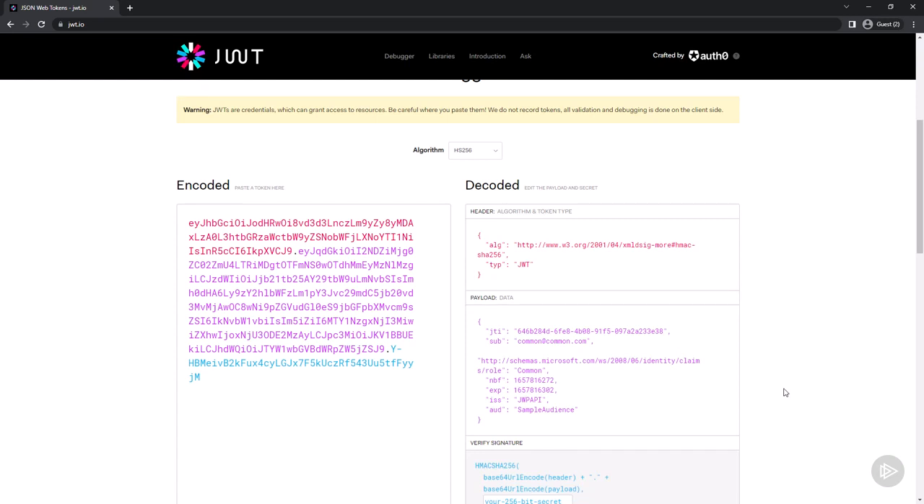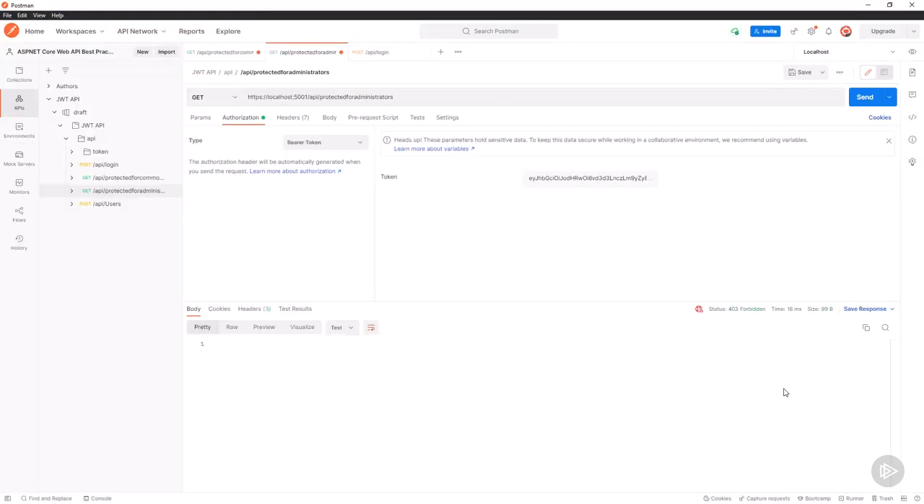In this sample app, the expiration is only a few seconds, so if we run back to Postman now and use our expired token to once again access the administrator's endpoint, you'll see that now we get a 401 unauthorized because the token is no longer valid, so it's not able to use it for authentication. That's all you need to get started using JWT tokens with your APIs.